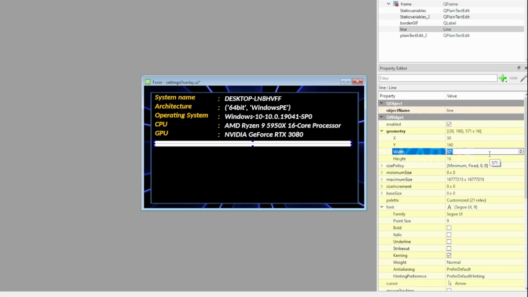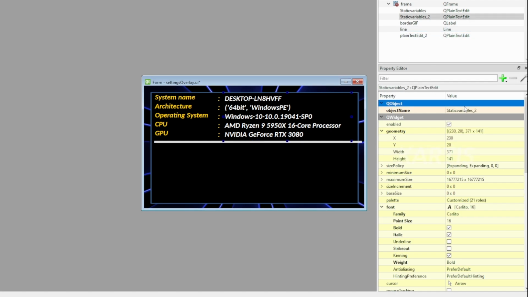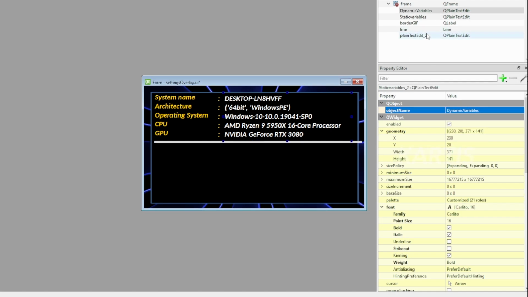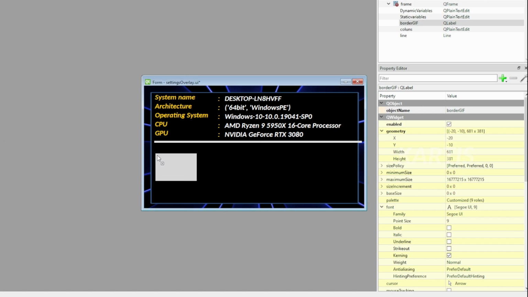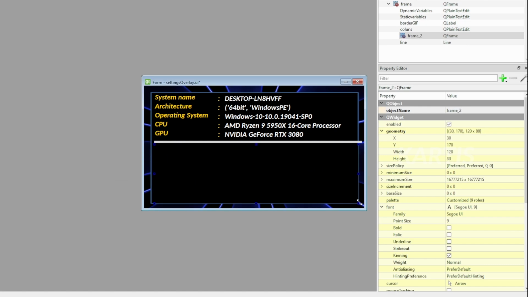Width to 601 and the height to 5. So now we need to rename this as dynamic variables for simplicity. Then this to line and this to, I think so, rename this as colon. Okay, for now we'll take another frame and paste it here and let's resize this up to this extent.